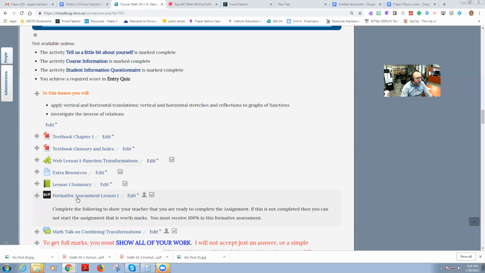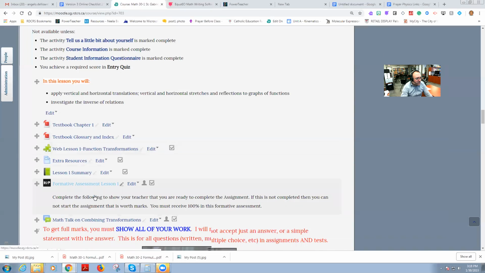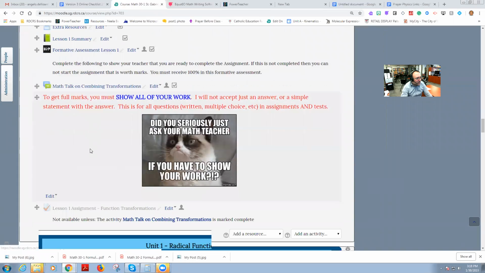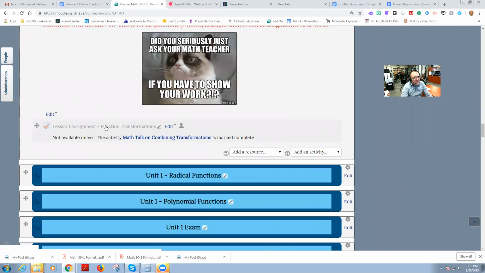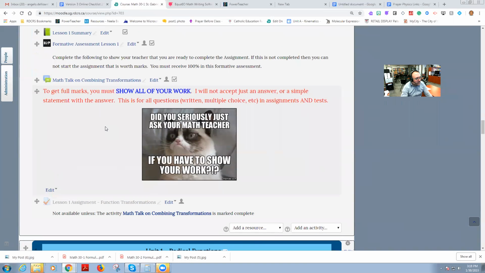Other bits that you need to know: you have to finish the formative assessment to move on to the actual assignment, which is right here. The assignment's worth more in this course, so do take the time to do that. Math Talk is essential too, because posting something there will be 5% of your mark. Make sure you always reply to another student. If you're the first one there, make sure you go back later that week to reply to another student. All of these activities prior will help you have a better understanding of the assignment.